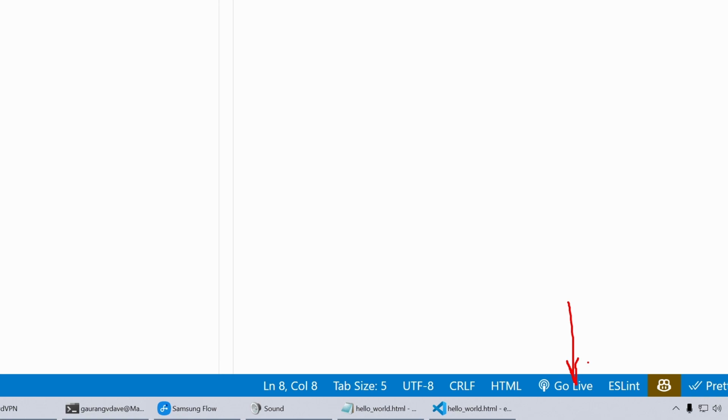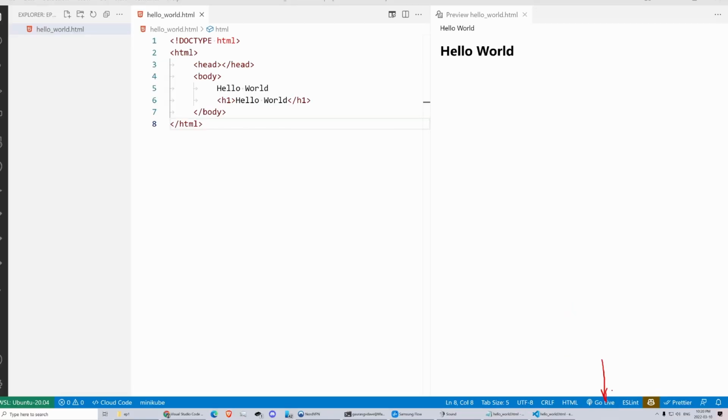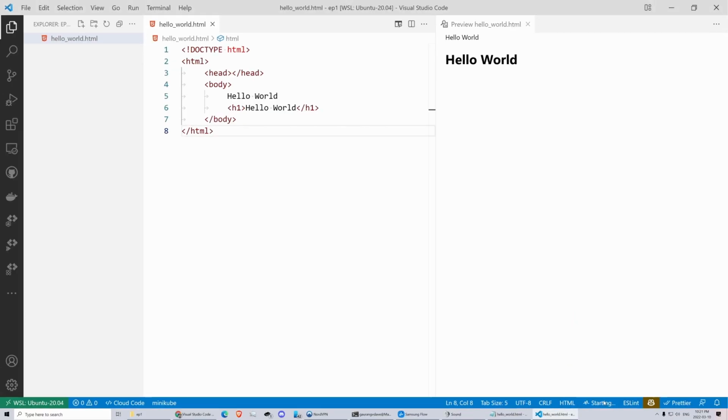You can also view the page. Since these are static pages, you can also just quickly view them without the server, but it's a nice to have feature. So let's try that. Let's click on Go Live. It's starting, and it automatically opens your page.